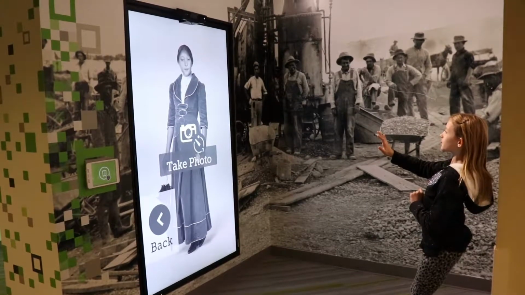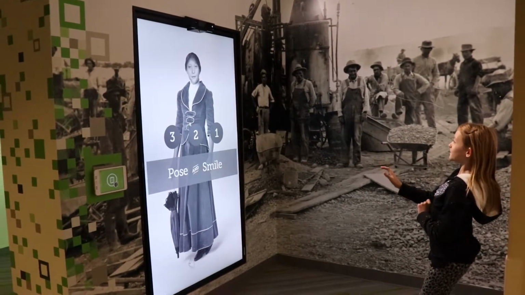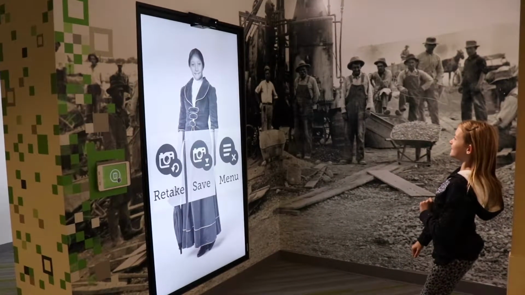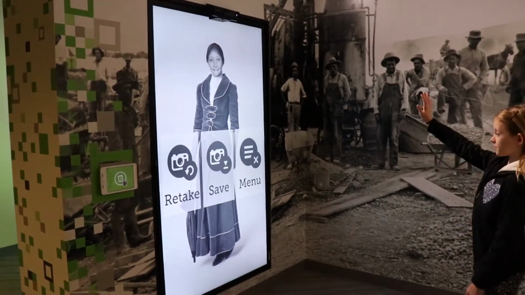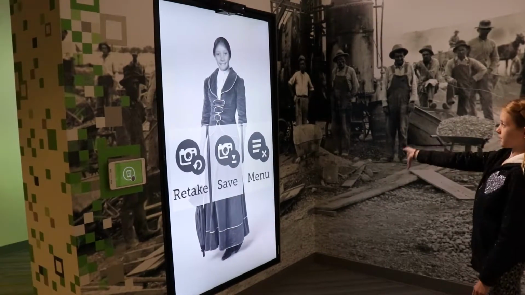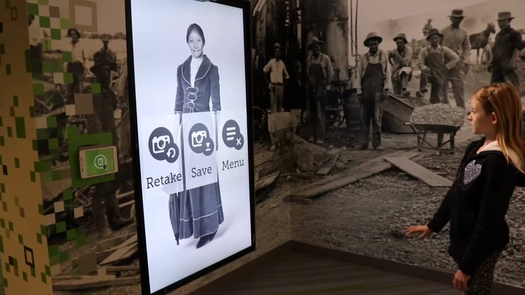And after you take the photo, you can save it and it will email these to you. So you hold still and you smile, and then you can save it or retake it or go back to the menu. And I think this is lovely. So Charlotte should save this one, and then she should do a few more.